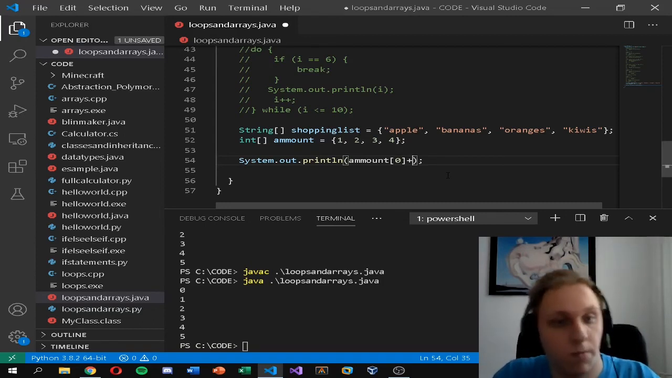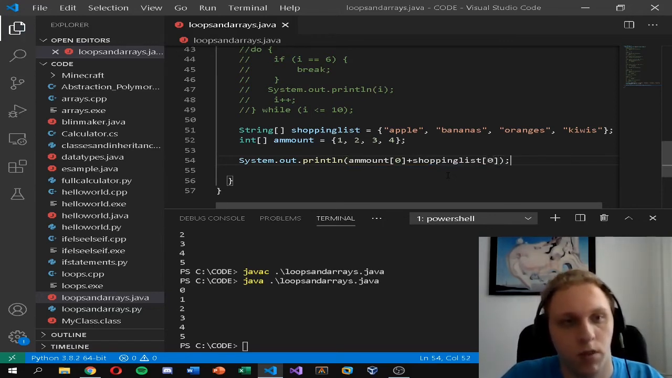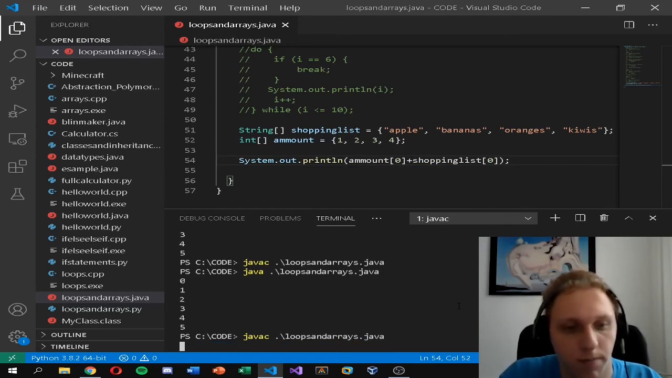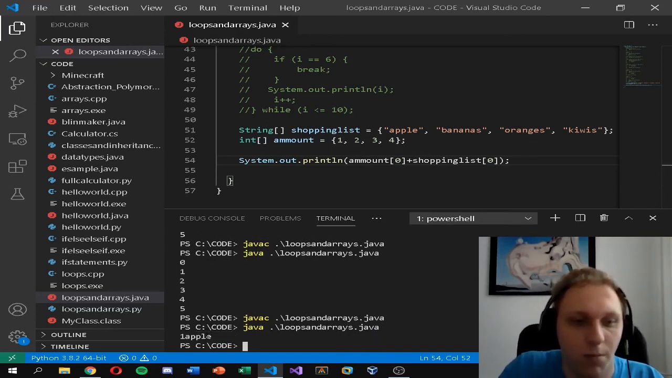Watch what happens. Shopping list and 0. So if I decide to compile this code now, it will compile, and now I run it. As you can see, it prints out 1 apple, but it looks a bit weird. It doesn't have a space in it.